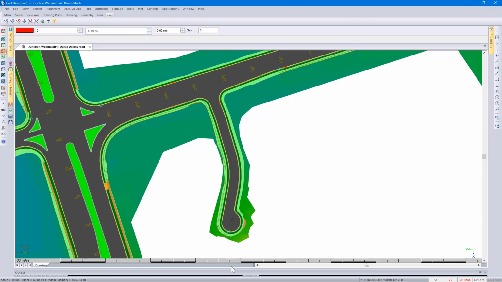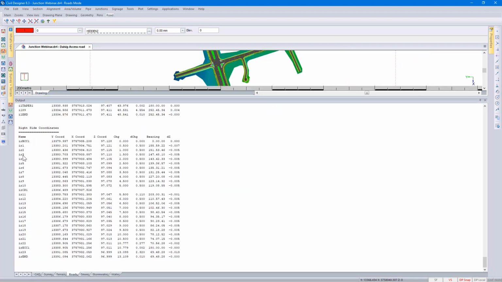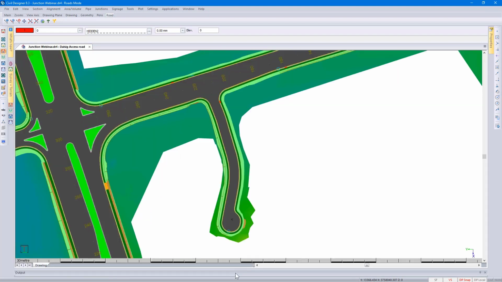Looking at the output window, I'm just going to make this a bit bigger. All your points are listed with the coordinates and the information you would require to peg out the road. That is applicable to any junction design. You're also able to plot your junctions in a plan view with the coordinated table. Unfortunately, I won't have the time today to show you this.